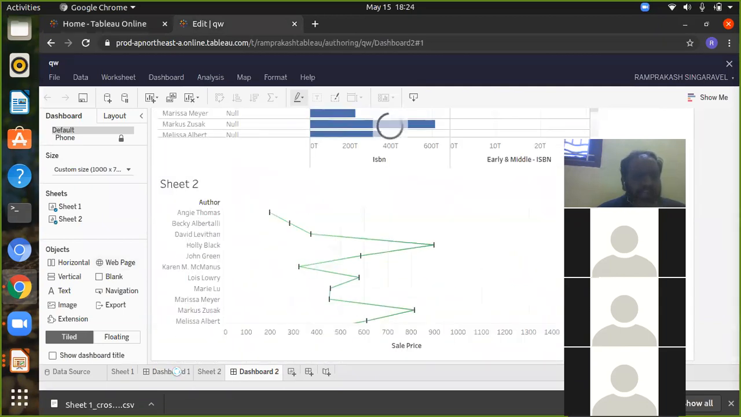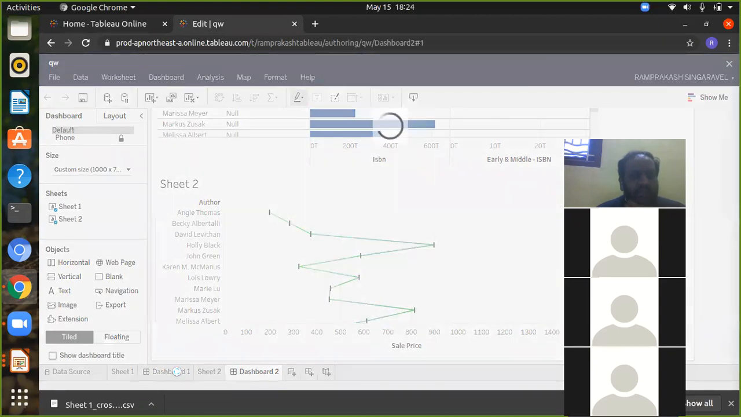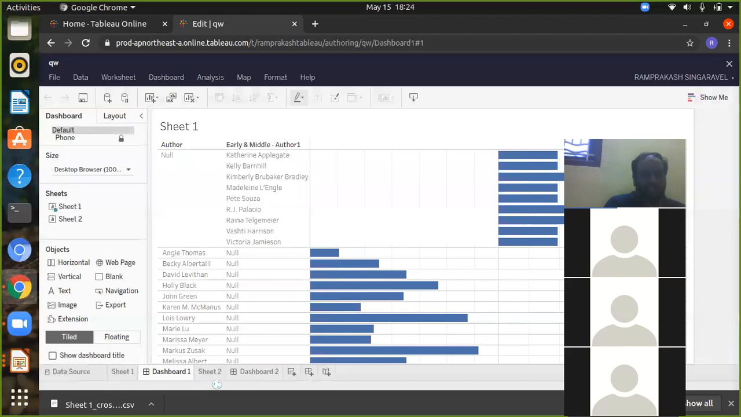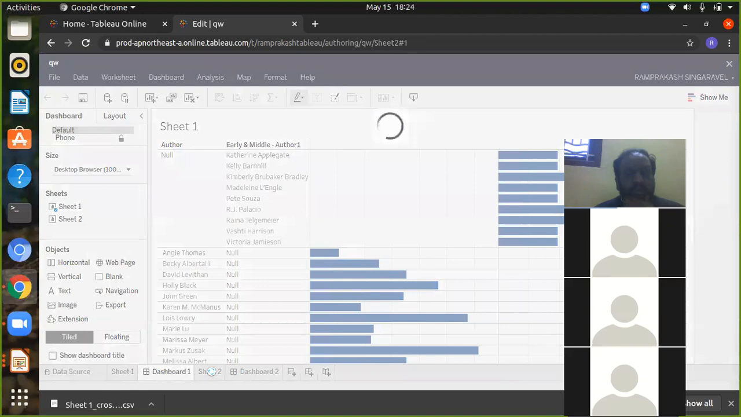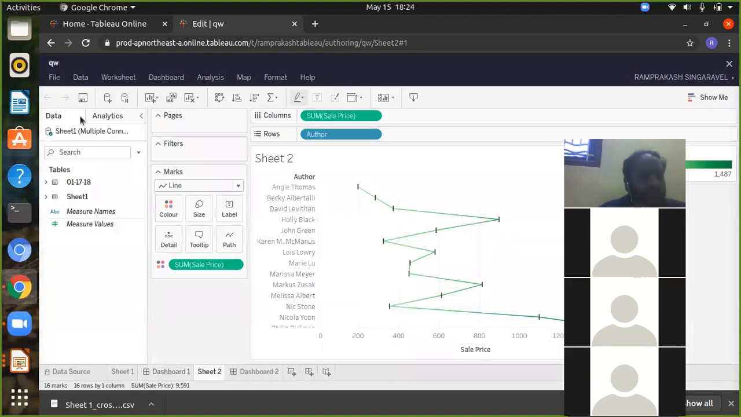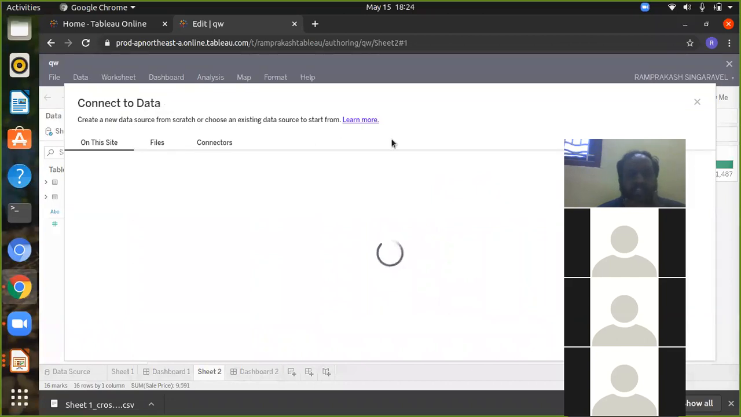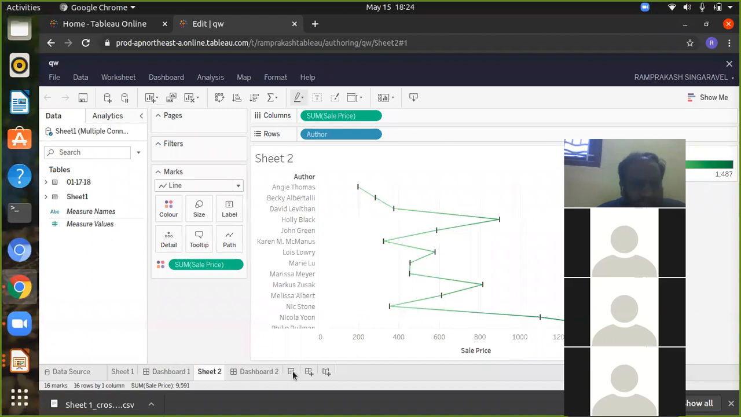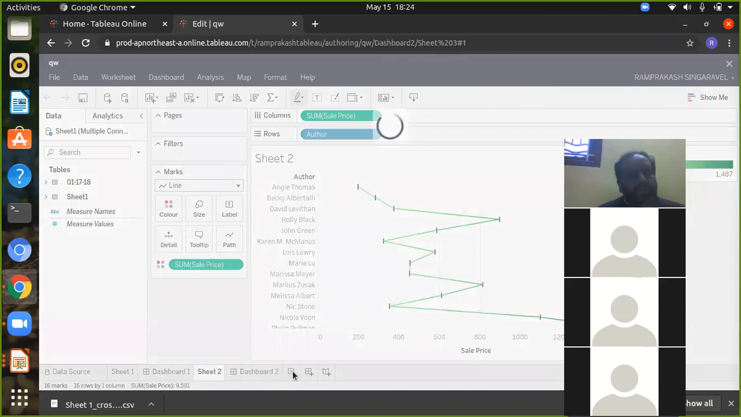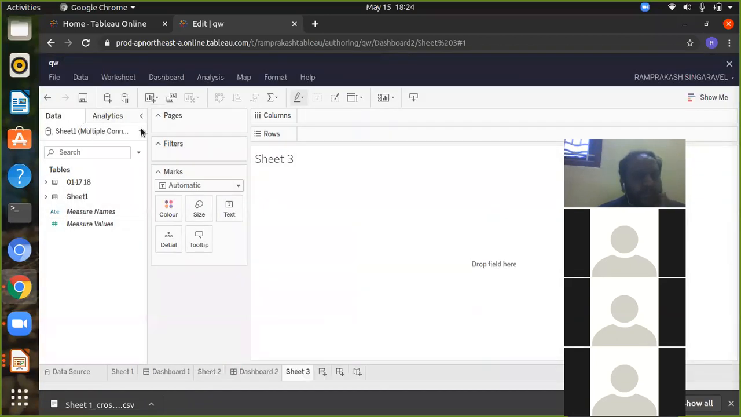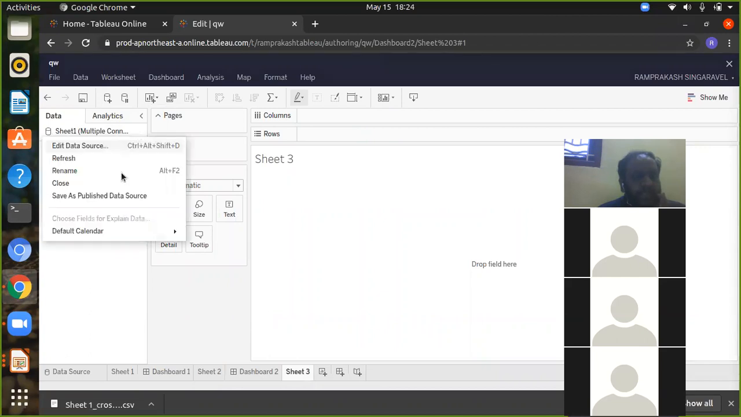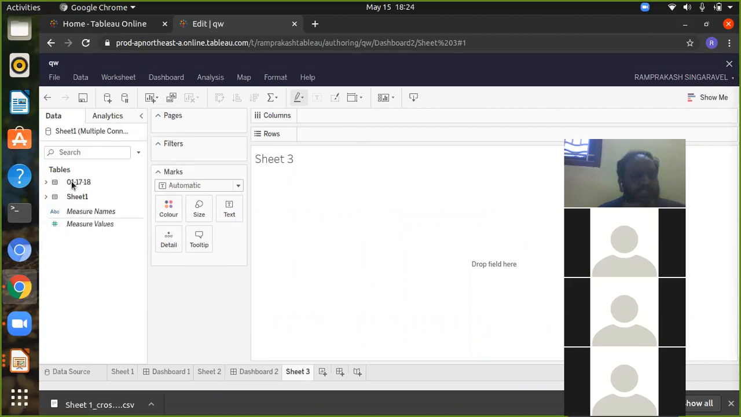I can repeat again. We can go to sheet 2, and you can import the new data source. You can go to the data source and add the two sheets connection, or I can do it again from the first sheet. We can connect a new worksheet. I can select this and close this.